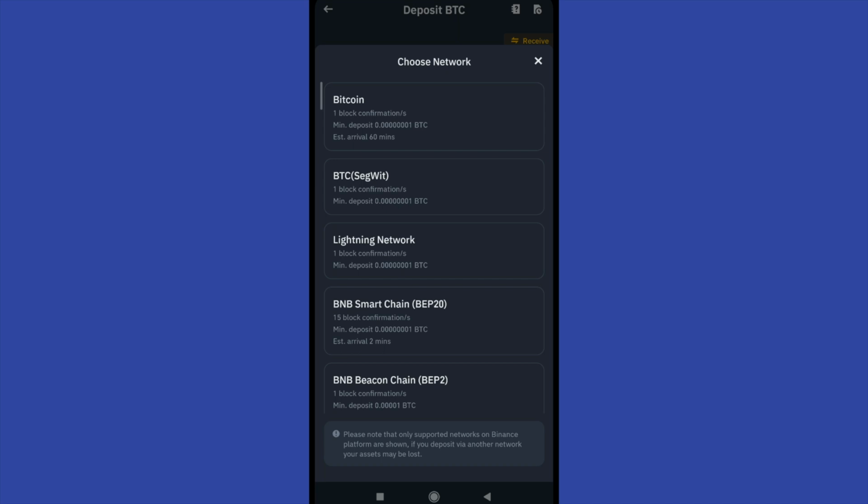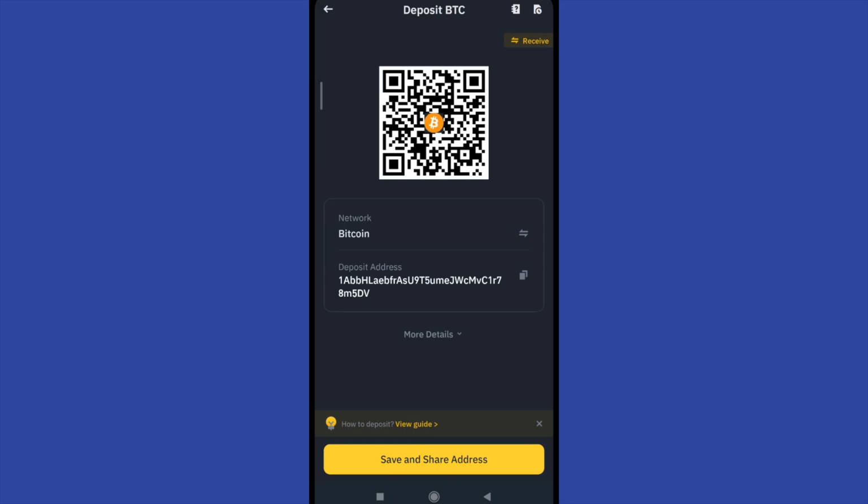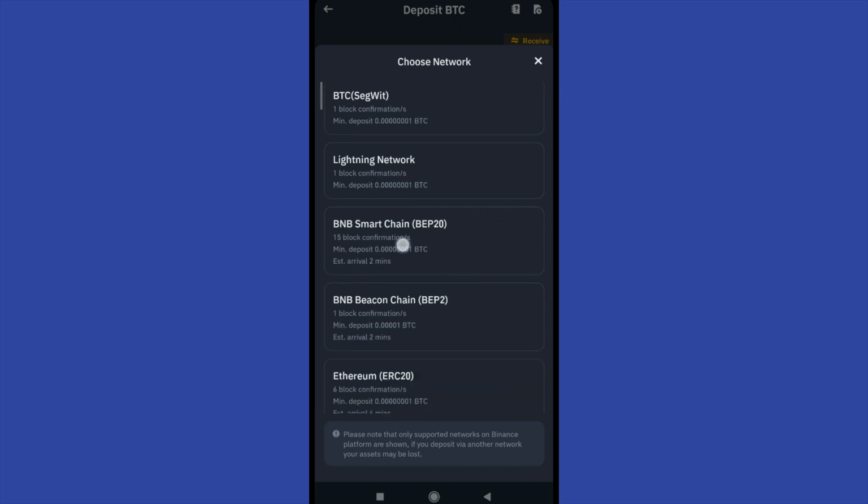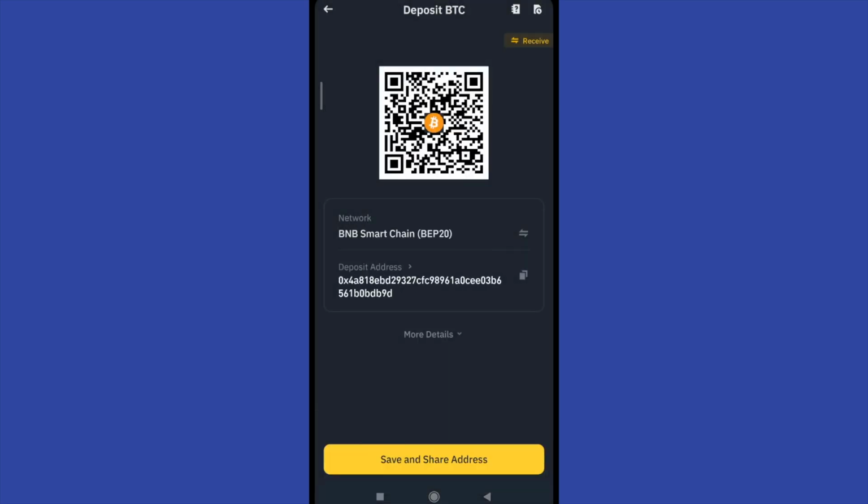So I'm going to use the first one, Bitcoin, and there's my address. This is my deposit address for my Bitcoin. If you are going to use a different network, by the way, just remember the last digits of this address, 8M50B. So I'm going to use another one, perhaps BNB Smart Chain, and this is a different address. So remember, you must use the same network as the person who is going to send you some bitcoins, okay?